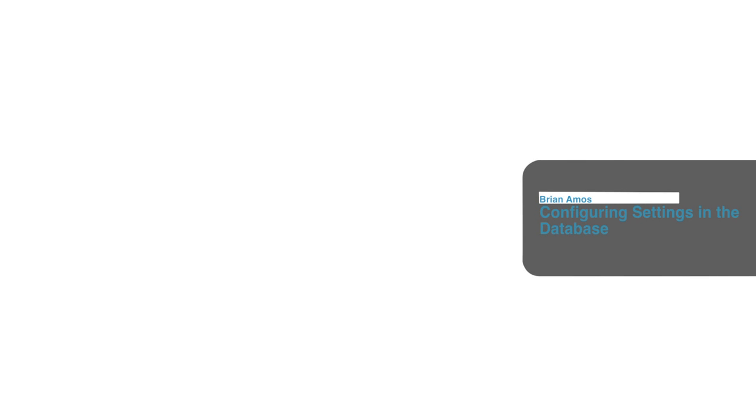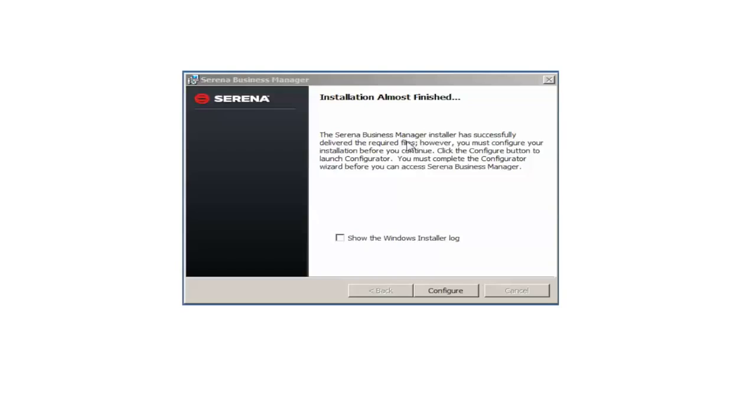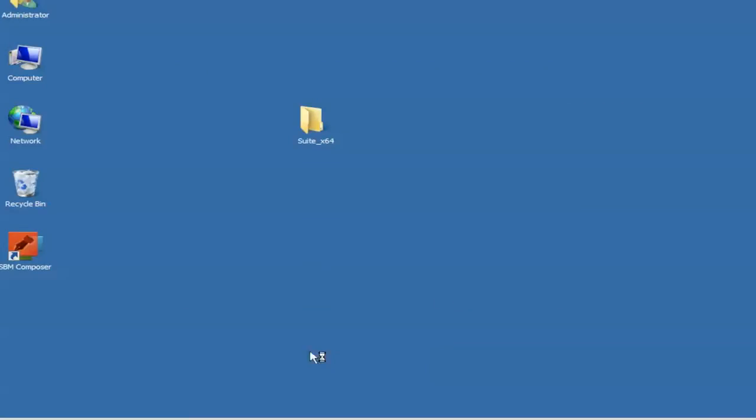So we're going to talk about a new feature in 10.1.5 that allows you to store the configuration files for how SBM is set up in the database itself instead of just in the flat files. And one of the dialogues that you get right after you finish installing looks like this. After you get this, you want to click the configure button, and this will drop us into the configurator itself.